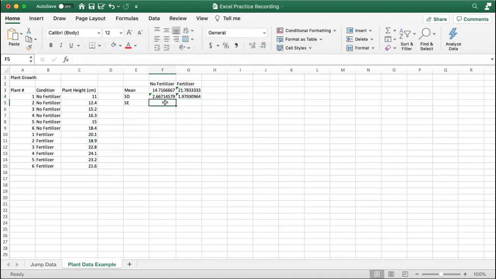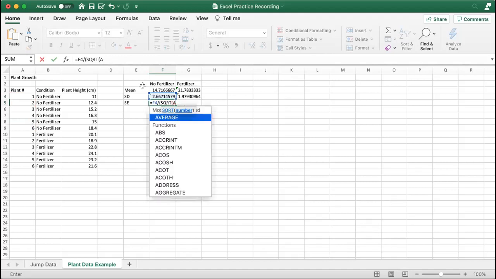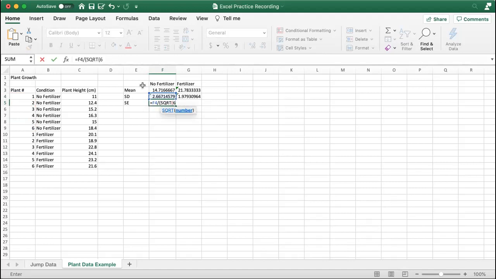So now for the standard error, I know that the standard error is equal to the standard deviation divided by parentheses square root. So I start typing in square root. The sample size in this case for each condition is 6 plants. And so I'm going to go ahead and type in 6, close the parentheses twice, and I press enter.